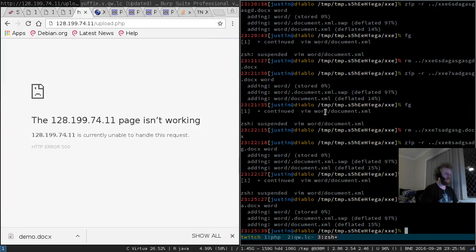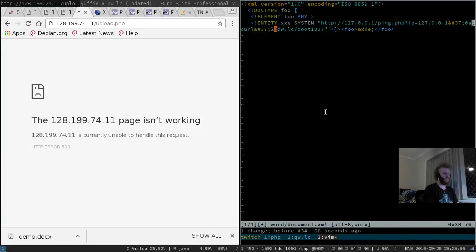I preferred, what did I get a second ago? The actual percents, I think, gave us something that was looking pretty promising. Let's get rid of the semicolon out of this one, because this one actually did render the page before. Do 17001, new line, curl, space, do 1337.